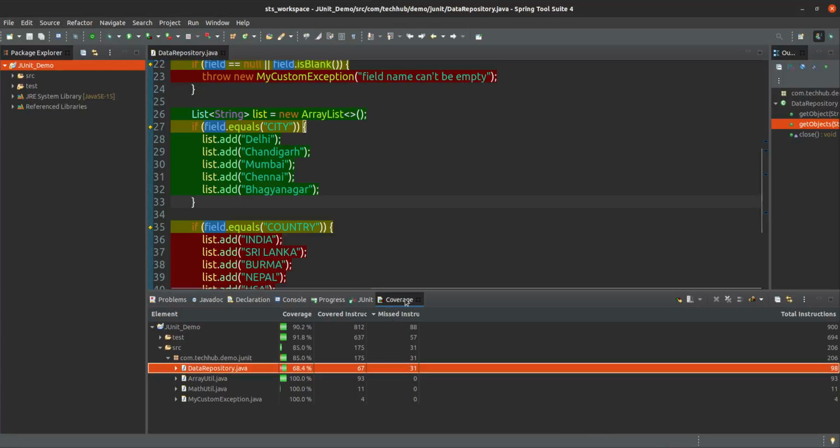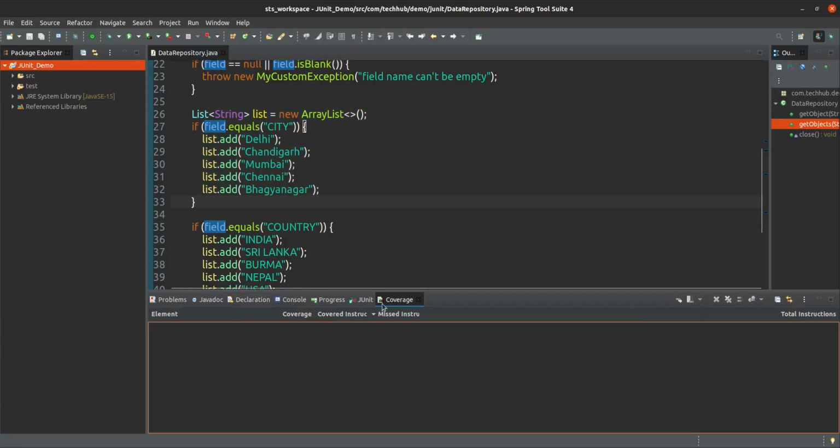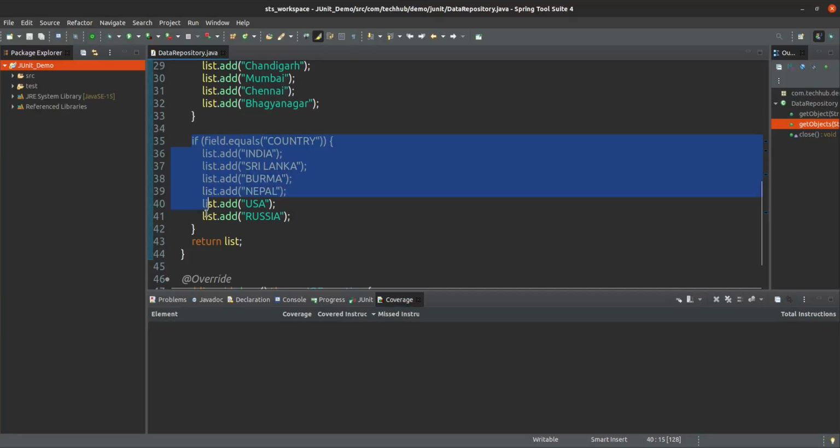Just go to this code coverage tool and remove all sessions. Just click here. If you do it for this one, it will be removed for only this file, or you can click on all sessions. Okay, so now it is removed. And now what do we have to do? We have to write the test case for this also.